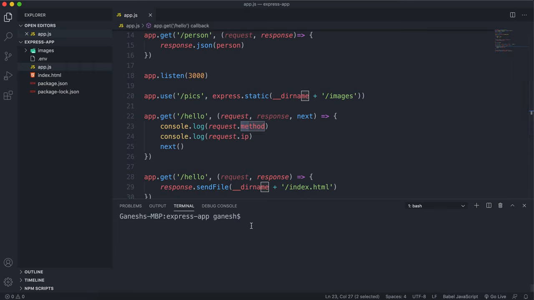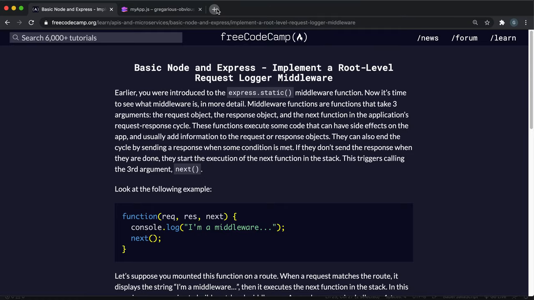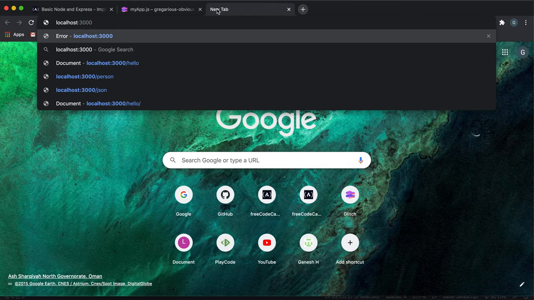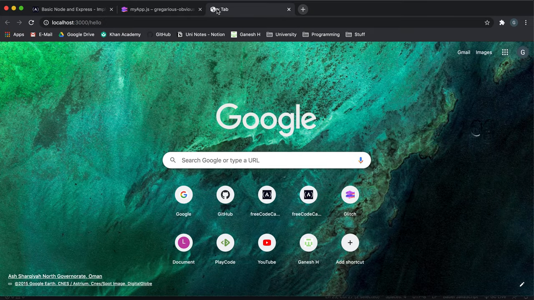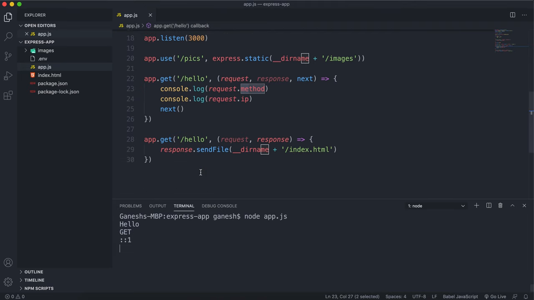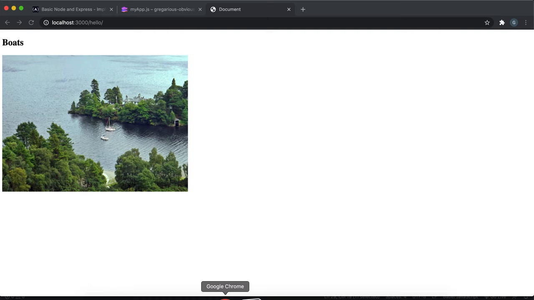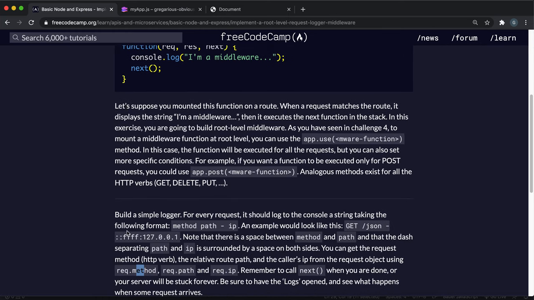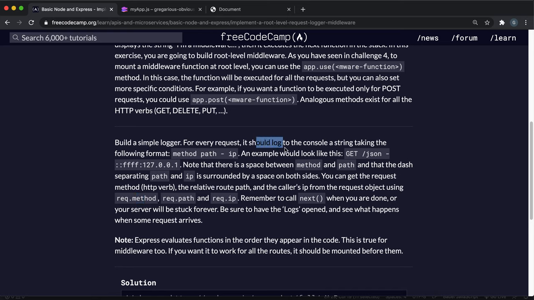So if I save that and then start up the app, and go to localhost 3000/hello, we can see that the page is loaded. That's because it's done all of this now, and it's then called the next method, which has done this. But we can see that we have the method logged right here, which was a get, and we have the IP address logged here, which was just one in this case. That's essentially what they want us to do here, but instead they want us to do it for all routes: it needs to log the method, the path, and the IP.